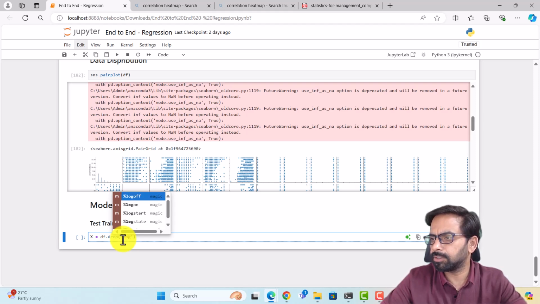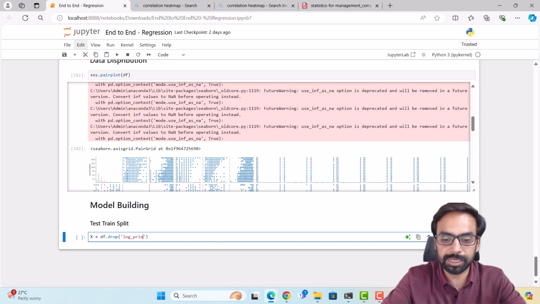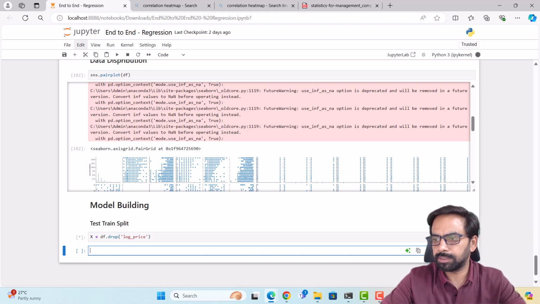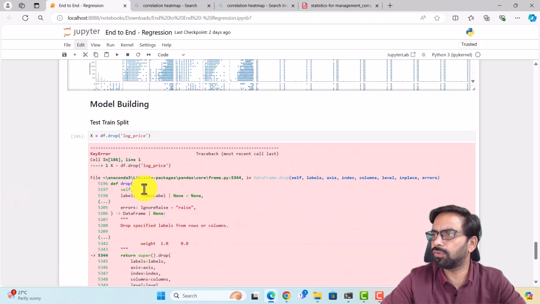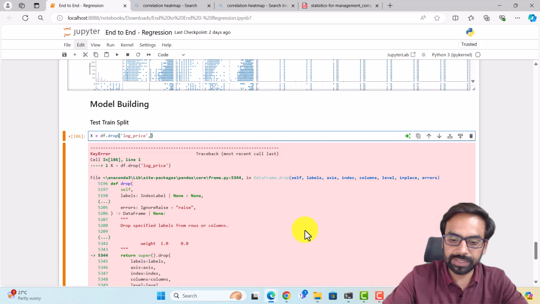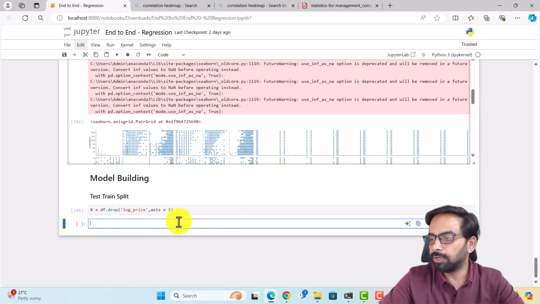Perhaps it's not reading it. Fine, I'll just write it up over here. I think log price is log underscore price. It's not coming up. No worries. So I'll go for log price. X is equal to df.drop log price. Let me run this. I had to define the axis, which I forgot. Axis is equal to 1. Once I do this, X is defined.